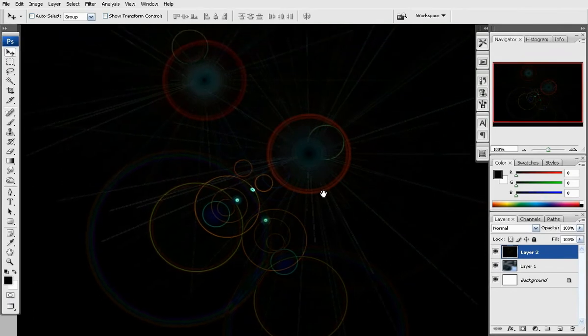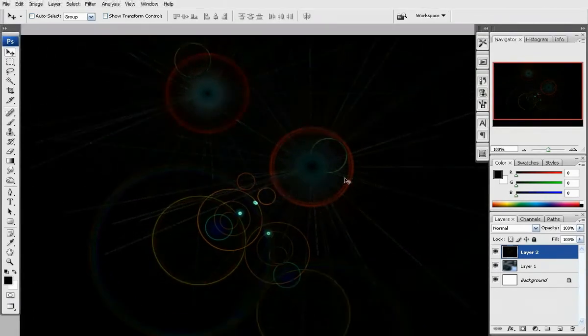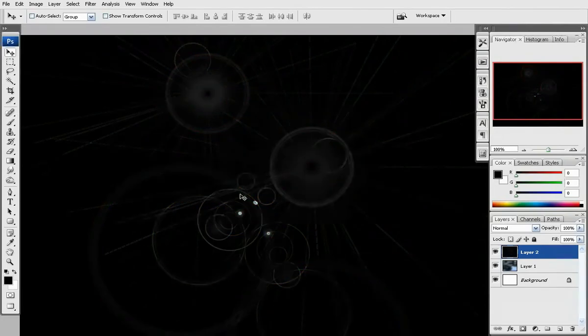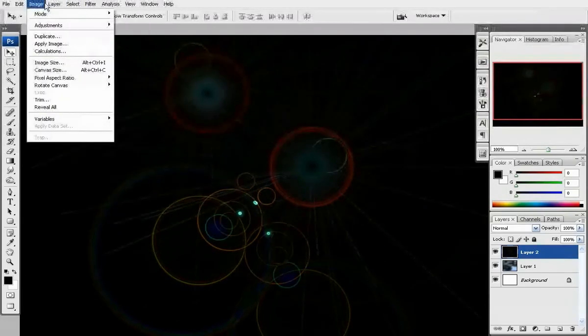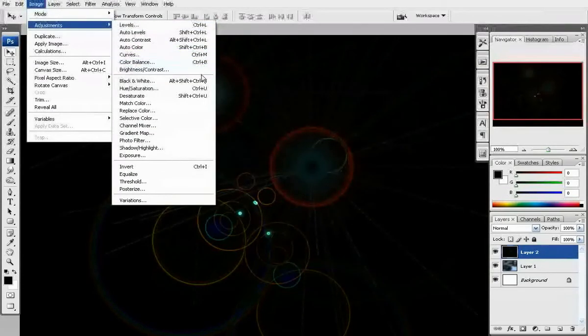Now that I have that, the next thing I'm going to do is desaturate it because I don't want all these colors clashing. So I want it to be gray. The shortcut for that is Control Shift U, or you can go to Image, Adjustments, Desaturate.